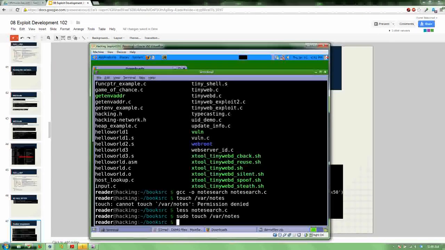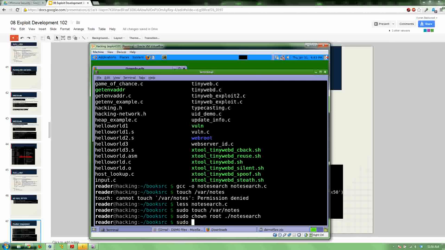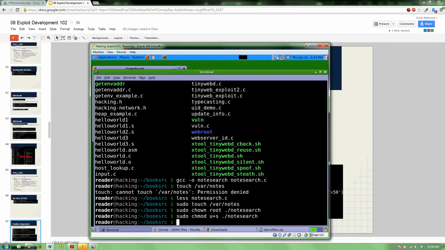So this program, what it does is there's a file in /var directory called nodes. It's owned by root. And so this is a set UID program that basically allows for users to send messages to each other and get stored in this root directory. So only root can basically modify it. So by having this program, node search, be owned by root, and by setting the UID bit, we can let other users write notes here and there.